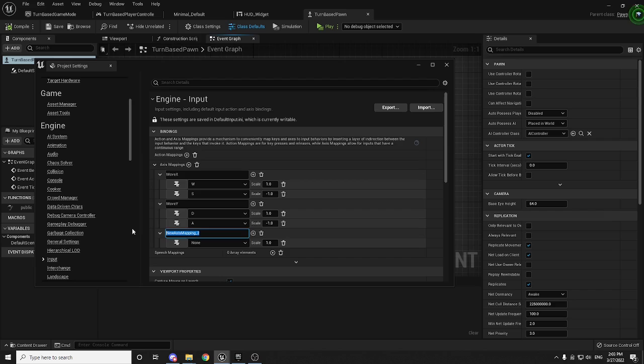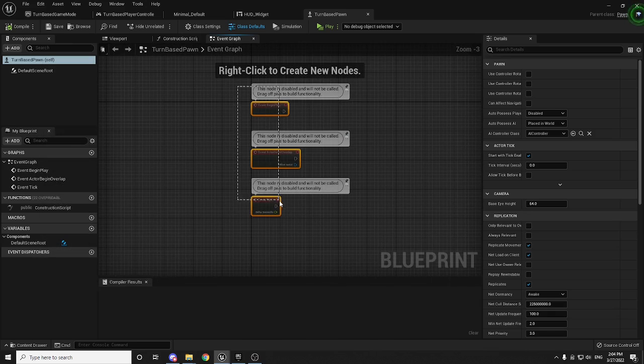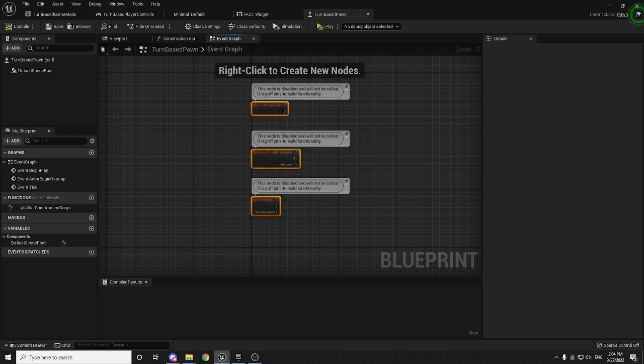And then we want one more for move Z, which is up and down. And we're going to set up to E because that's what Unreal uses to go up. And then we're also going to use Q to go down. So we're going to make this Q negative. Okay, so now we have all these. We can just close this. And then we can just delete these for right now.